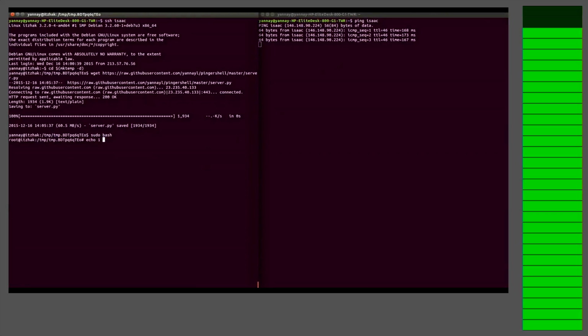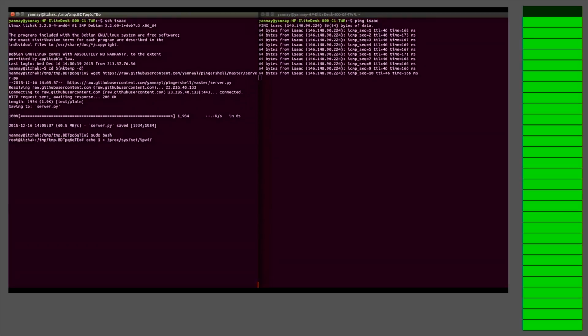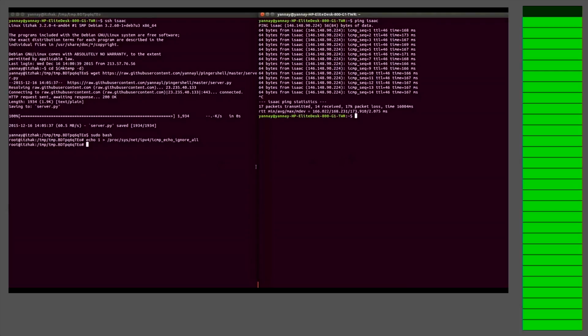Just hope the demo works. All right, so I'm pinging the server, and now I'm on the server. I'm gonna stop the automatic reply by the kernel. So now it stops, and the server does not reply anymore. Now I'm gonna start running the server, the ping server. So please start, yes. Okay, the server is running.